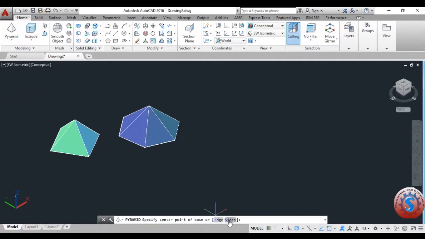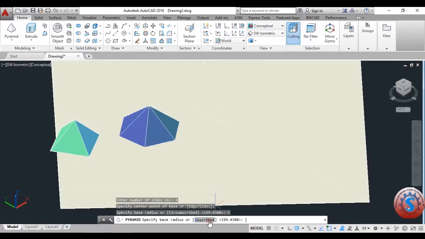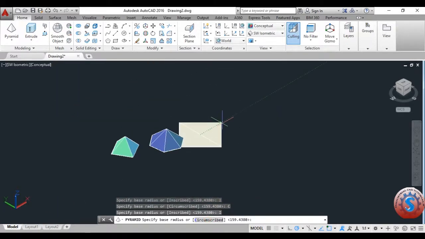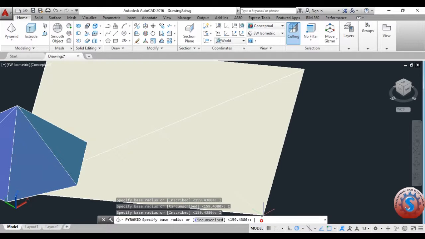Again, pyramid. Here I am selecting the sides, and the number of sides is required. Then it asks for the base radius or circumference. You can observe the base radius. I am selecting the circumference in squares. These are helpful to create the objects outside and inside of the object. Specify the base radius here, the same as 150, and click enter.